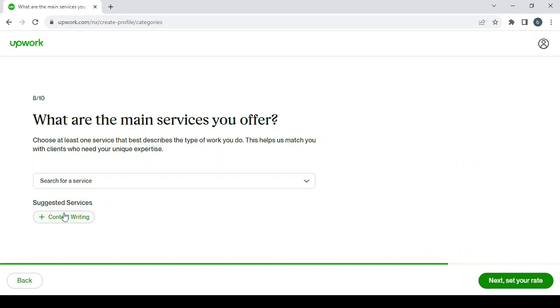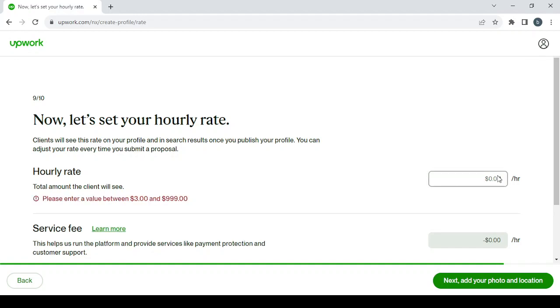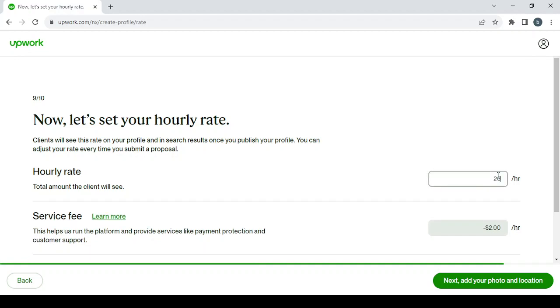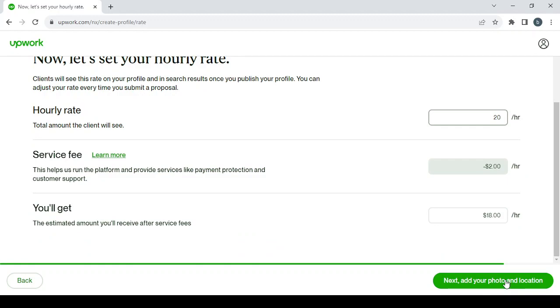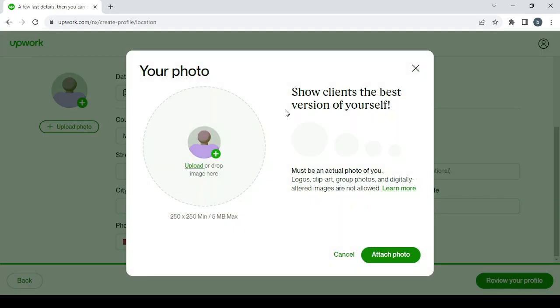So here my category is, or my service is content writing. They've already suggested that for me. Then click on next to set your rate. So here I'm going to go with $20 per hour. Then click on next to add your photo and location. So here just make sure to fill all of these information and upload a photo. So guys, make sure to show clients the best version of yourself. It must be an actual photo of you. Logos, clip art, group photos, and digitally altered images are not allowed. So keep that in mind.